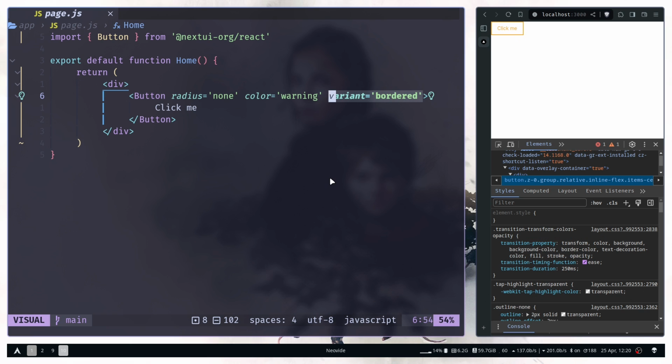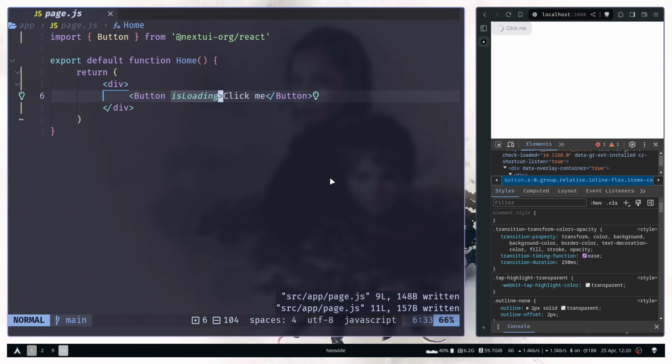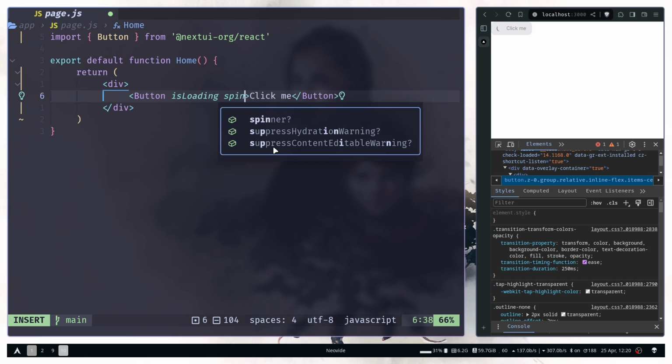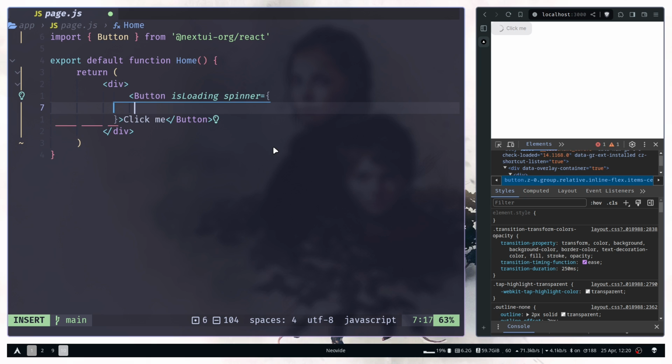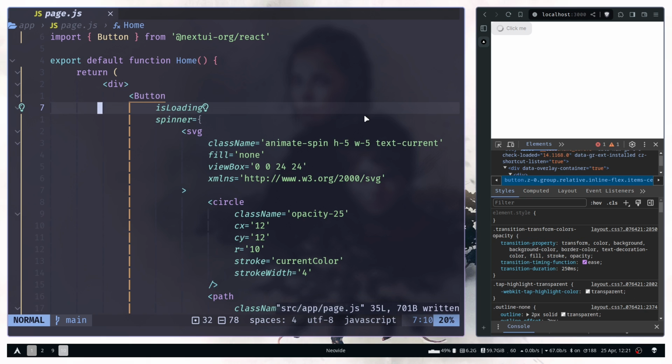You can also add a loading state using the isLoading prop. You can even customize the spinner using the spinner prop. It takes a React node as a value. A React node is the return object when you call the component. So there is a difference between a React component and a React node. So paste the code. And now we have a slightly different loader.